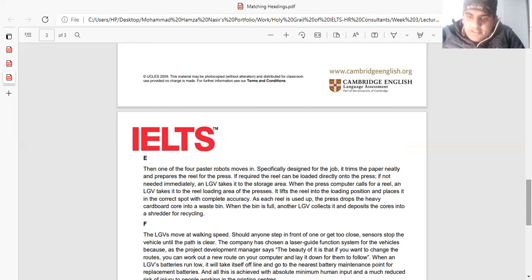As each reel is used up, the press drops a heavy cardboard core into a waste bin. When the bin is full, another LGV collects it and deposits the cores into a shredder for recycling.